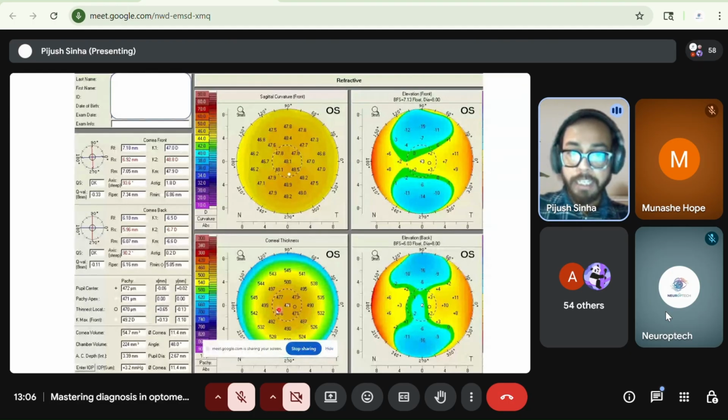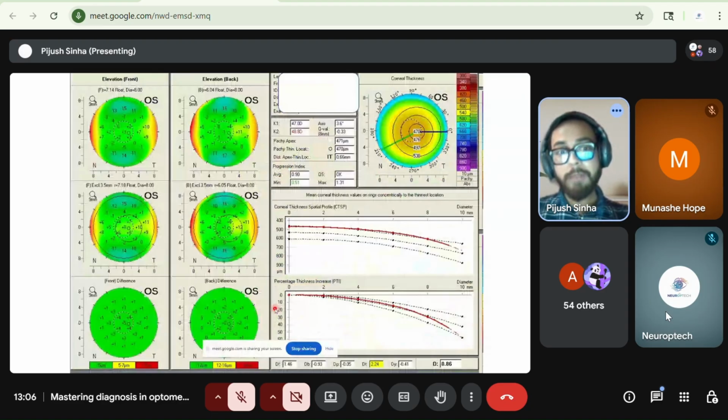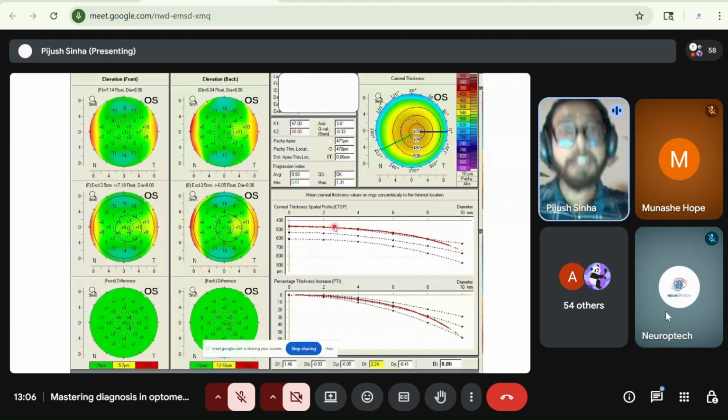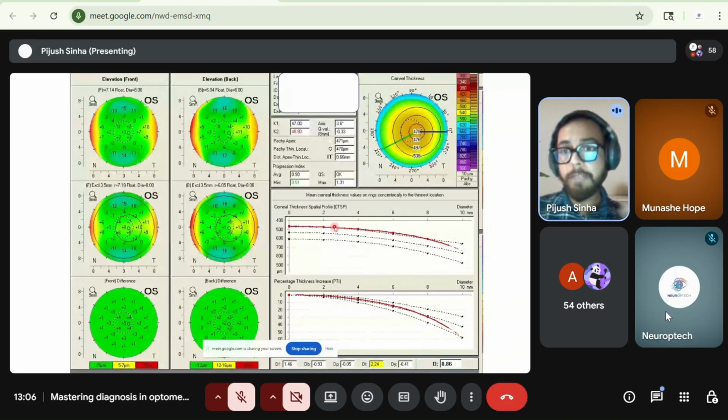But if you look at the Belin-Ambrosio map, there is total green. That means it is not a case of keratoconus. It means that the patient already has a steep cornea and a thin cornea, but it is not a case of that. Even so, just tell the patient to come for a follow-up visit every 4 or 6 months so that we can see the progression. Even if there is any progression, we can track that and manage accordingly.